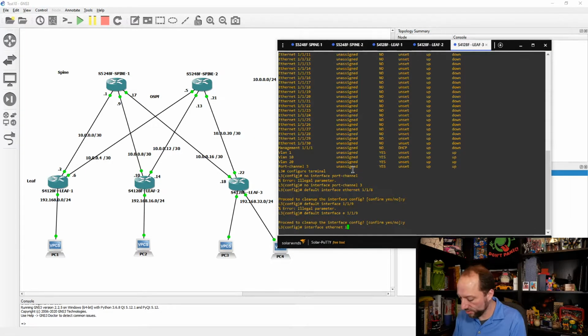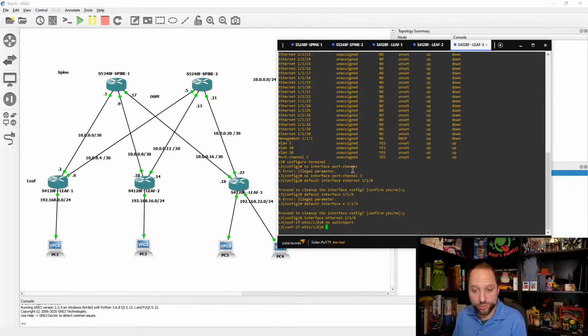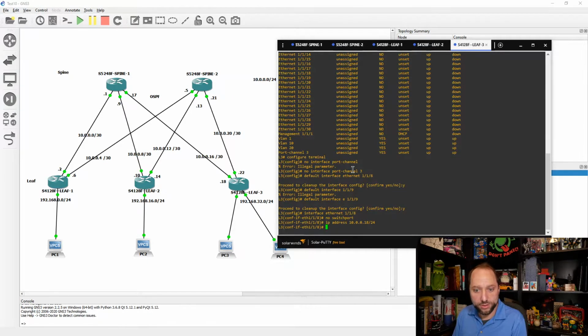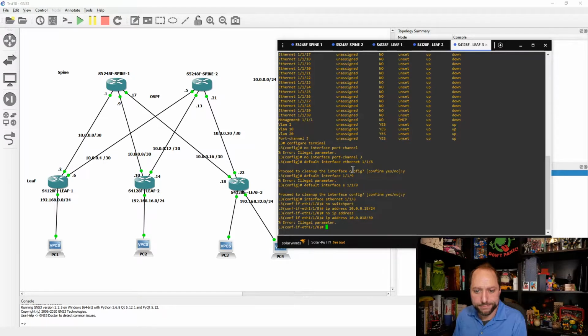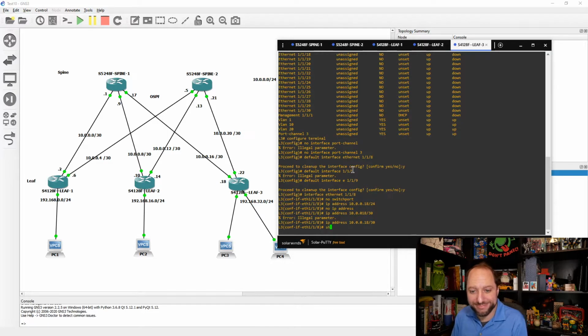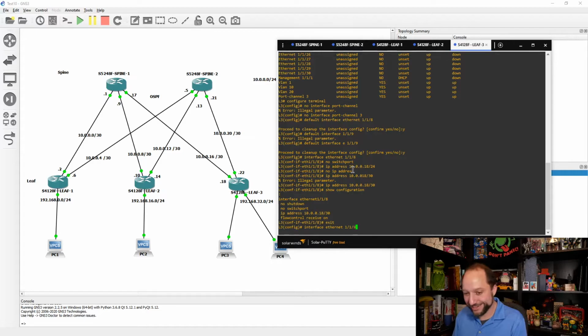Okay, interface ETH 1/1/8 in this operating system. And no switch port, IP address. What did we say? 10.0.0.18/24. Oh, no IP address. Look what I did here. I did a /24. 10.0.0.18/30. That's better. One more try. There it is. Let's check, make sure that looks right. 10.0.0.18/30. Awesome.